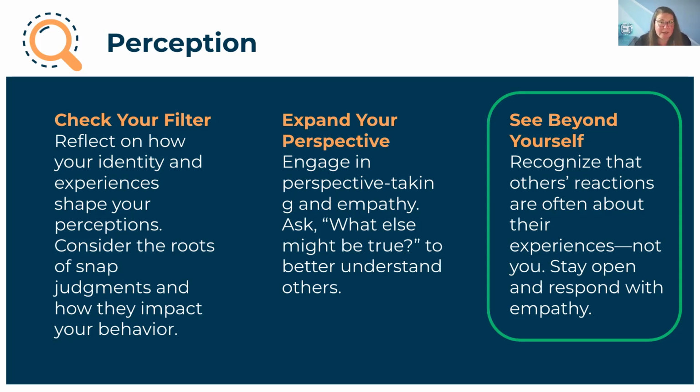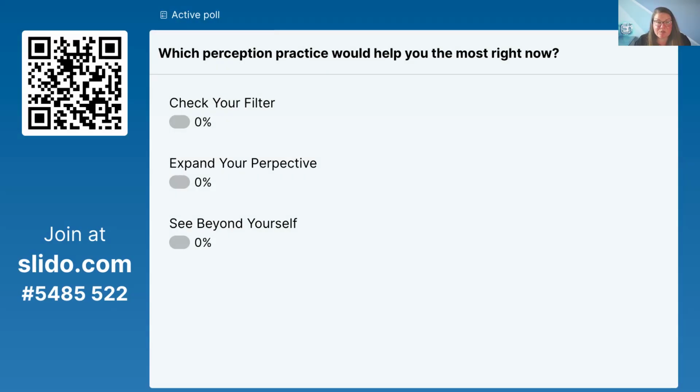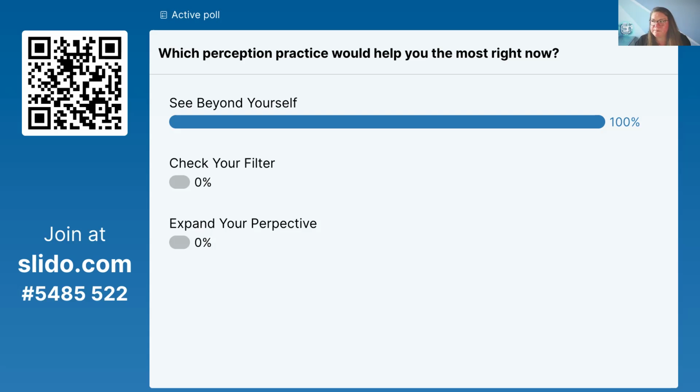So I want to give a quick check-in here as we wrap up the perception, the second part of the positionality prism. And I want to ask you, which of the perception practices might help you the most right now? Checking your filter, expanding your perspective, or learning to see beyond yourself? So we've got one person contributing to see beyond yourself, another couple of people. Yeah. So it looks like that's resonating with people.